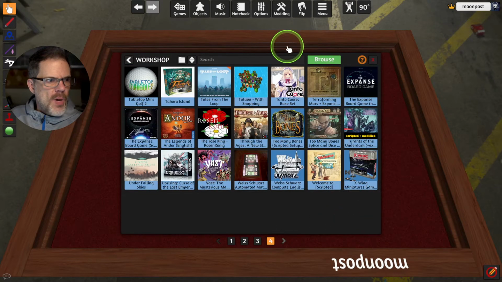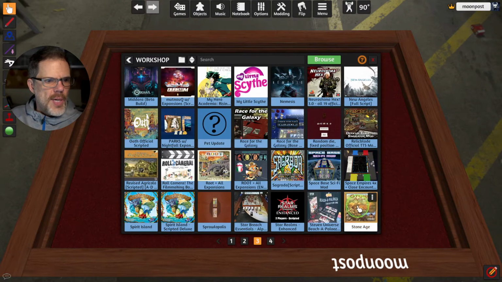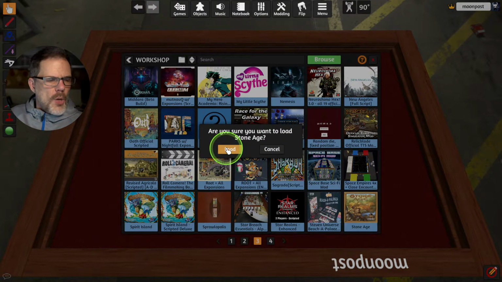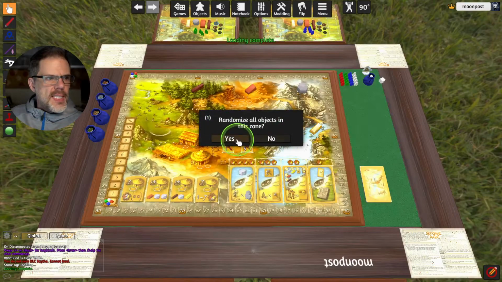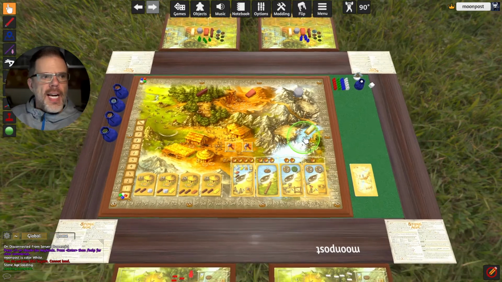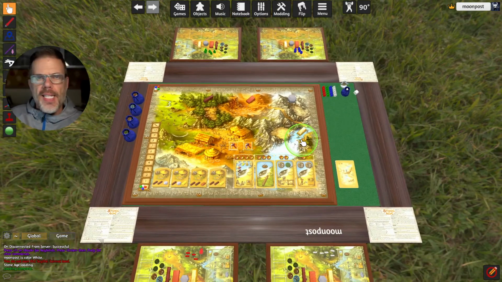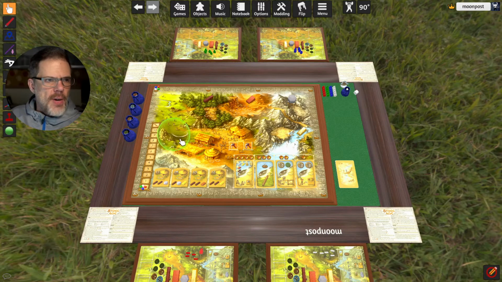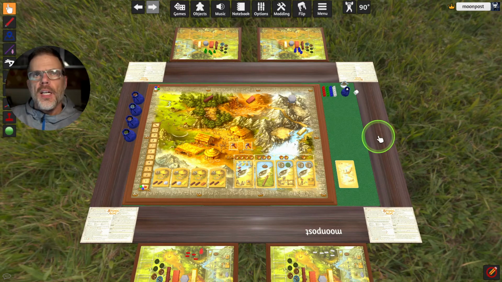So I'm going to go back to my board, and I'm going to load up a workshop game, and I'll pick one that maybe you're familiar with. Let's try, how about Stone Age? We'll load it in, and depending on how fast your internet connection is, or if you played the game before, it may take a minute or two for all the graphics to come into the 3D world of TTS.